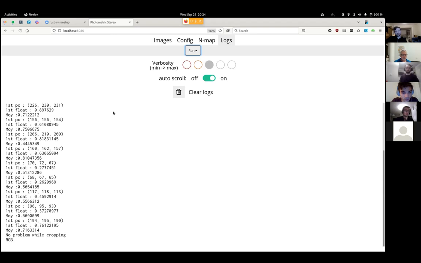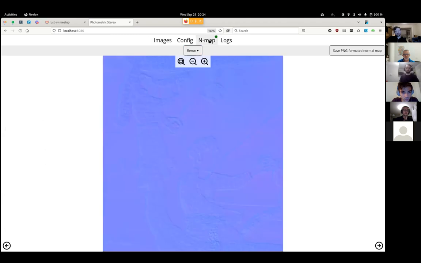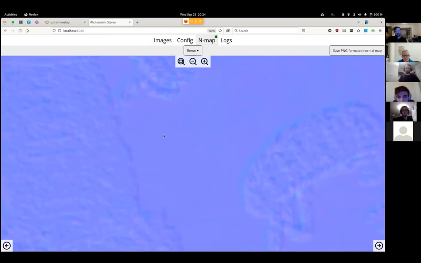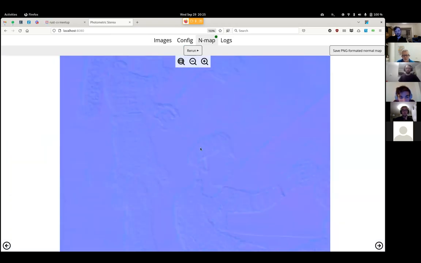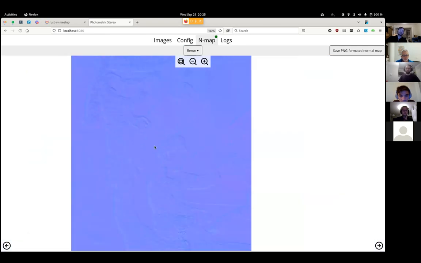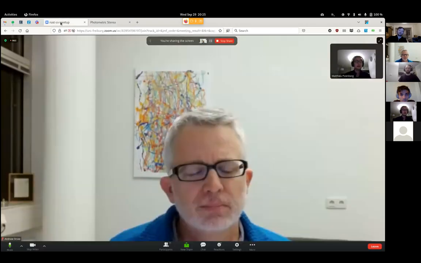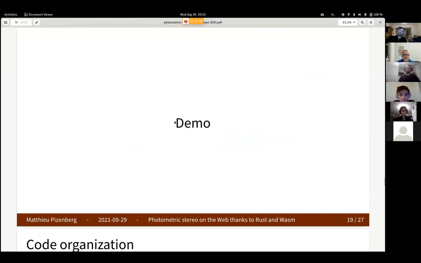So the algorithm has started. It is trying to build a reconstruction, and then it has finished, and it has made available the normal maps. Here you can see that we have retrieved the directions of the normals for each pixel. And once you have that, you can do some kind of integration to retrieve the actual 3D surface. But that's, again, another thing. So let's go back to the presentation.